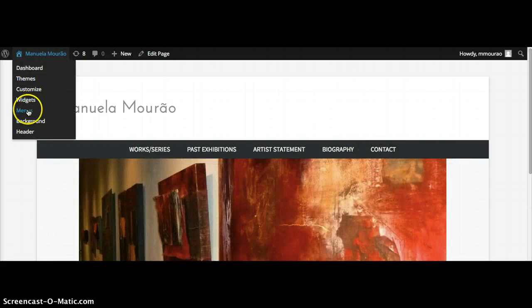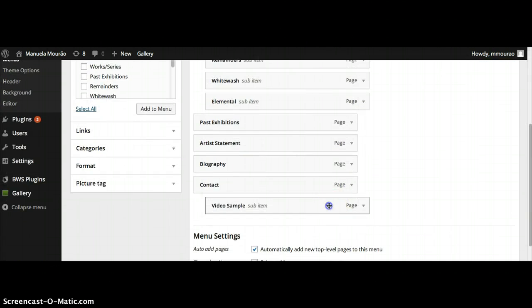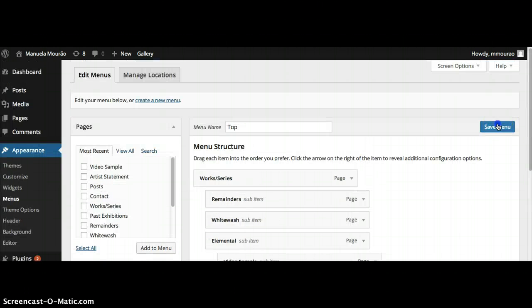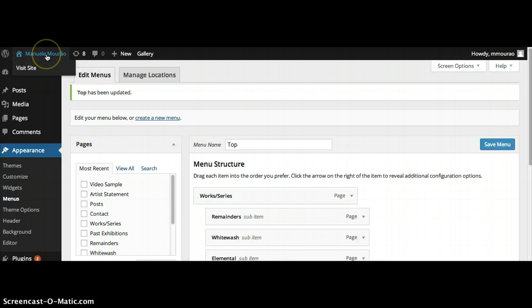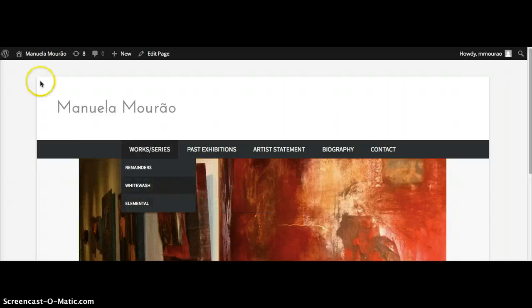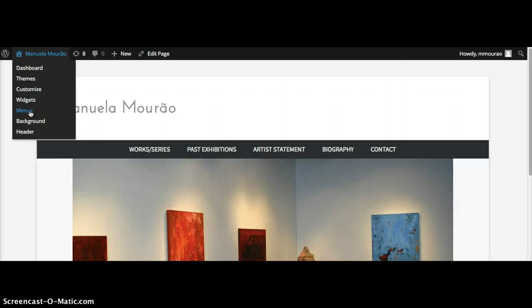And just one more time, back to menus. I'm going to show you, you can even nest it again. So now it's on a third sub-level with Work Series at the top, and then we're saying this is part of the Elemental. So just to show you how that looks, we save the menu, go to the site. Here's our drop down, and then Elementor actually has this page attached to it. And so that is how you create a page and how you add it to your menu.